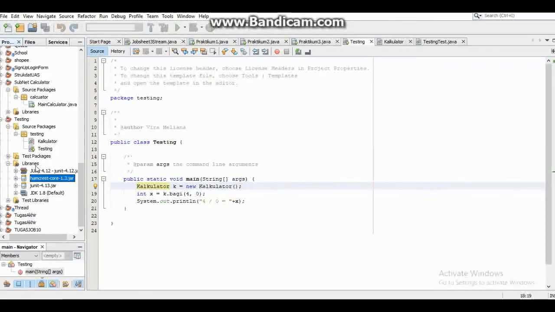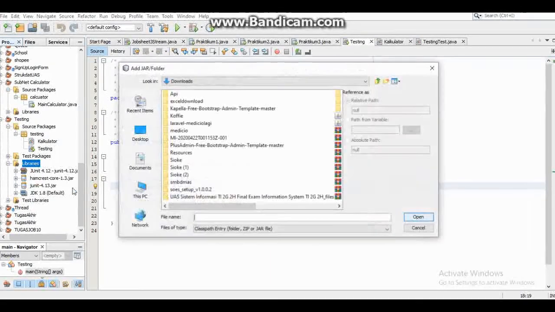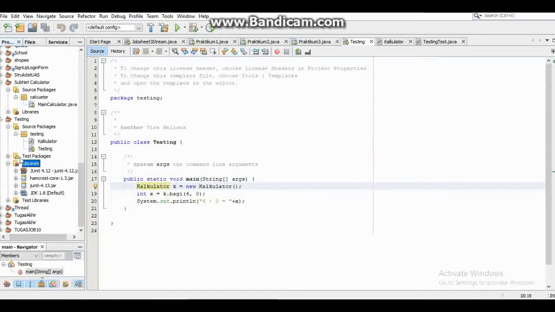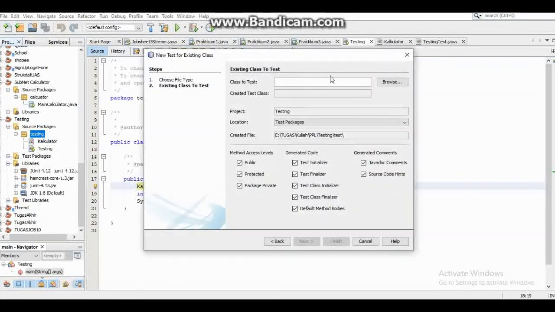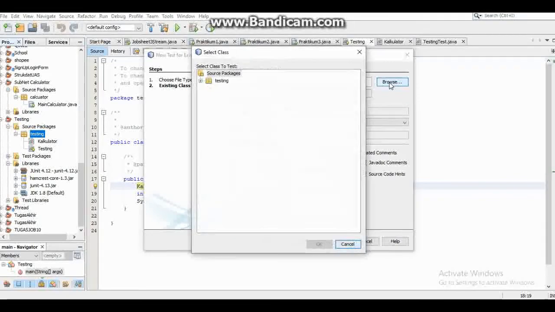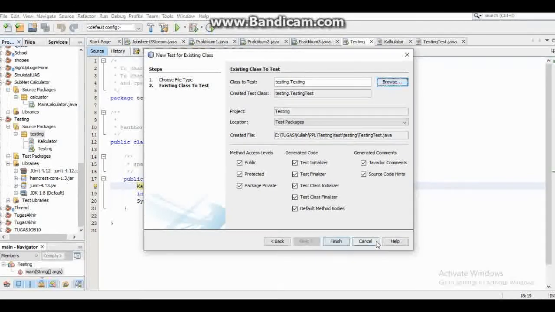And then to add the jar, we can right click and add jar or folder in here and then choose the jar. After that, we can add a new testing class by right clicking and clicking new test for existing class to test. We can browse in here and then choose the class. I choose Testing and then click finish.